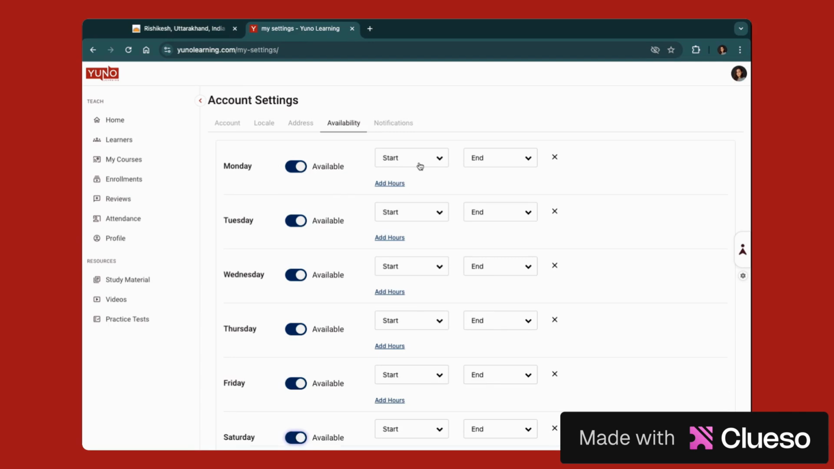Now, let's say from Monday to Saturday, we are available for 2 hours, from 12 p.m. to 2 p.m. We can select the start time as 12 p.m. and the end time as 2 p.m.